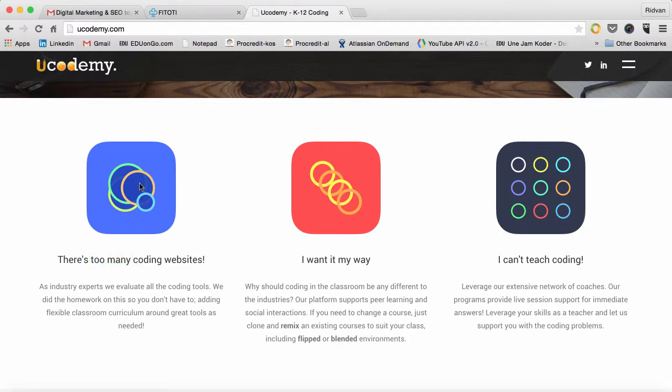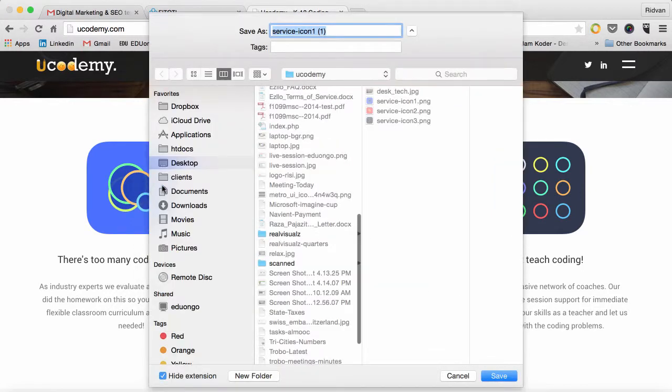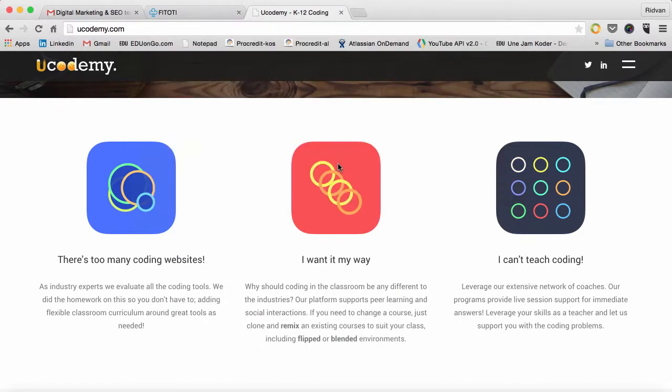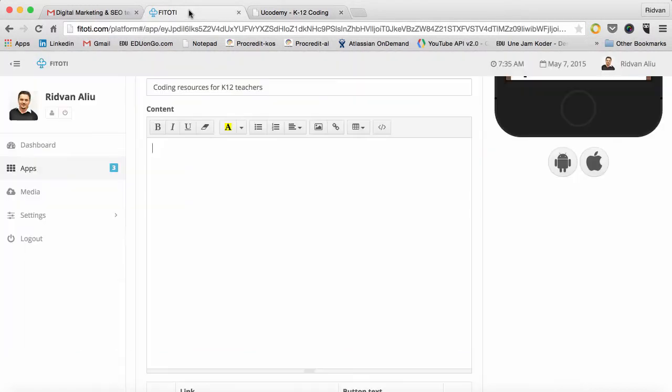And you can save these thumbnails to your computer before you upload them into the application. So if you right click, hit save as. I already saved all of these into a folder. See, I have ucodemy.com and the folder service icon 1, service icon 2, and 3. So I already saved all of this. So all you got to do is right click, save as, and choose the location in your computer where you want to save those. Okay. So repeat that 3 times for the 3 icons and go back to the application.